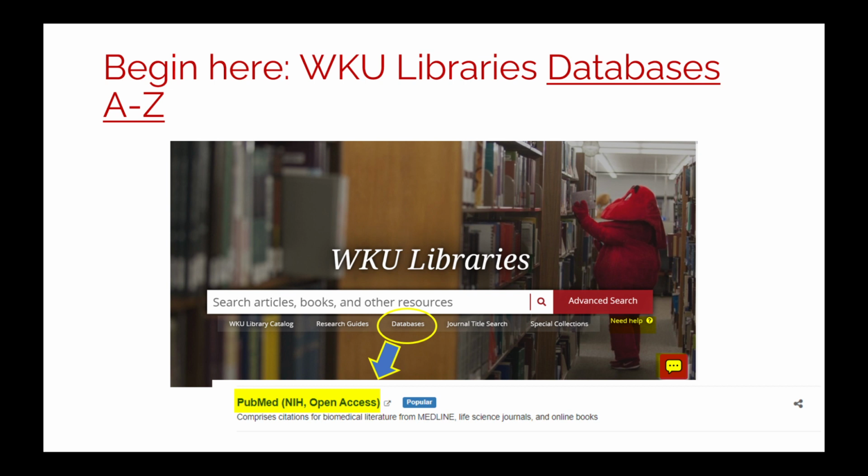Now let's navigate to PubMed and get ready to search for articles. To sign in to PubMed through WKU Libraries, go to our home page. You can Google WKU Libraries, click Databases. On the next page, find PubMed and click the link highlighted in yellow. If you're off campus, you'll be asked to sign in with your NetID and password. This action unpaywalls PubMed content. In the next video, I will demonstrate a live search for PubMed.